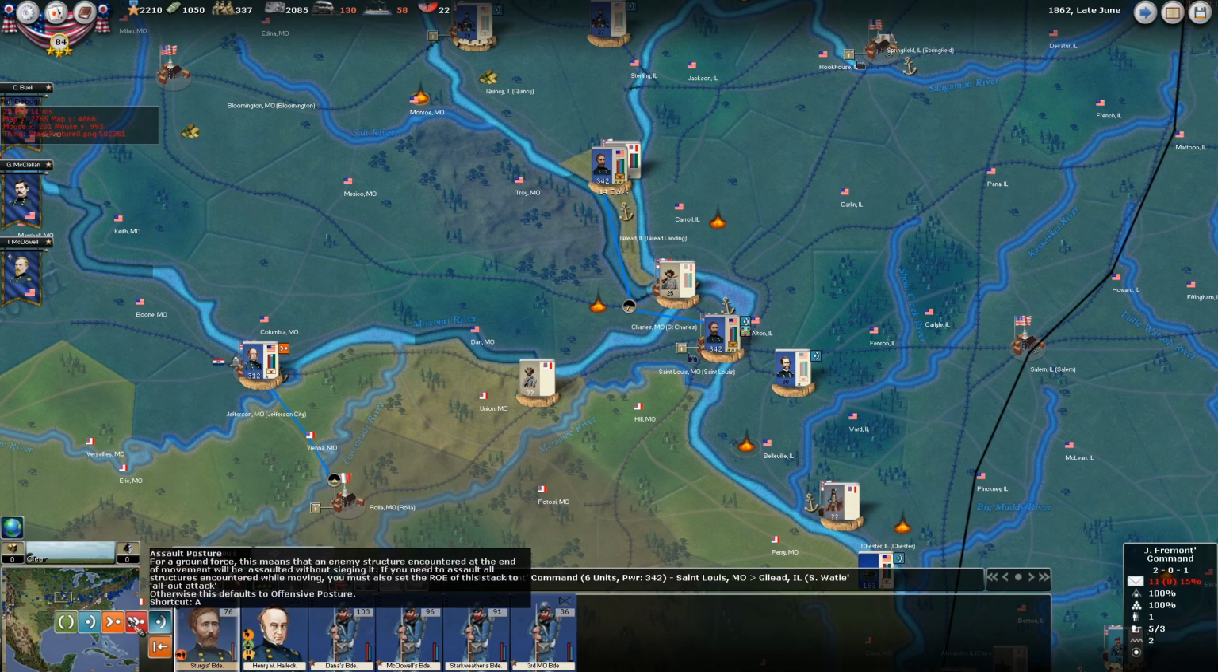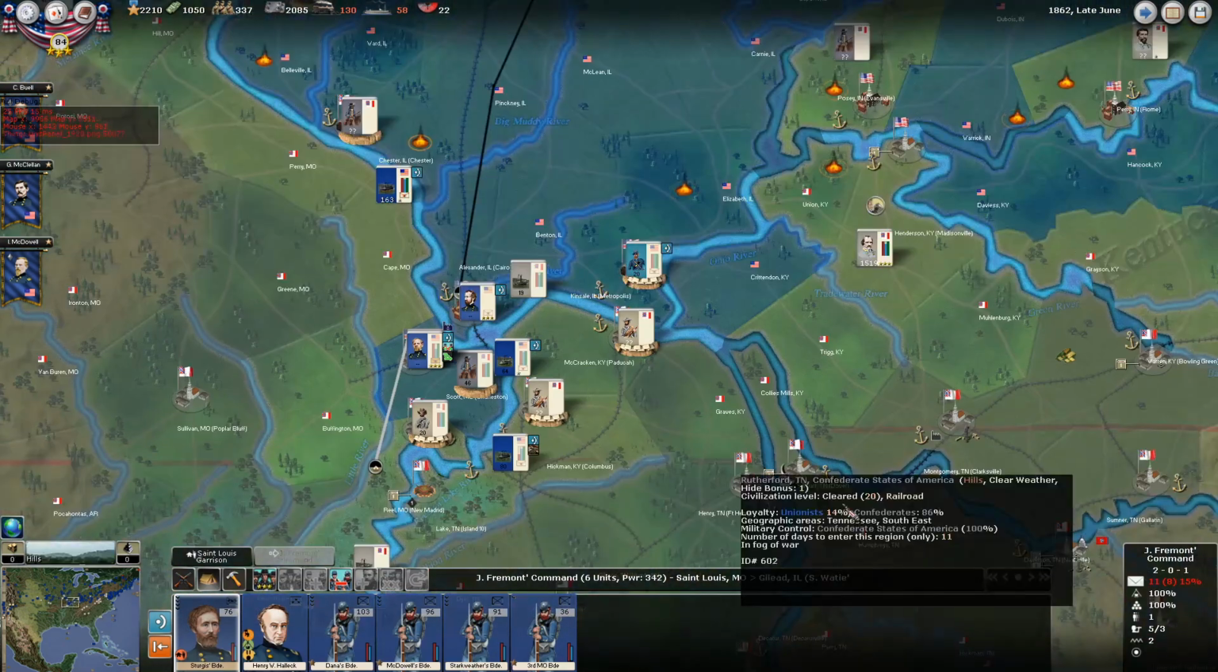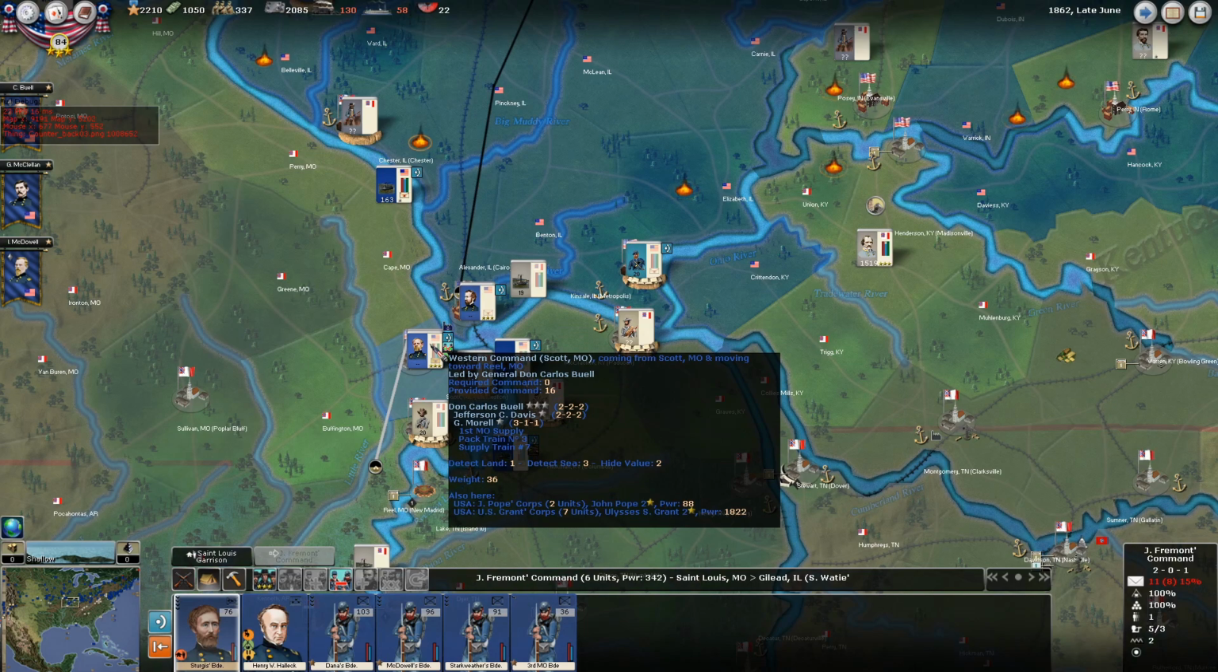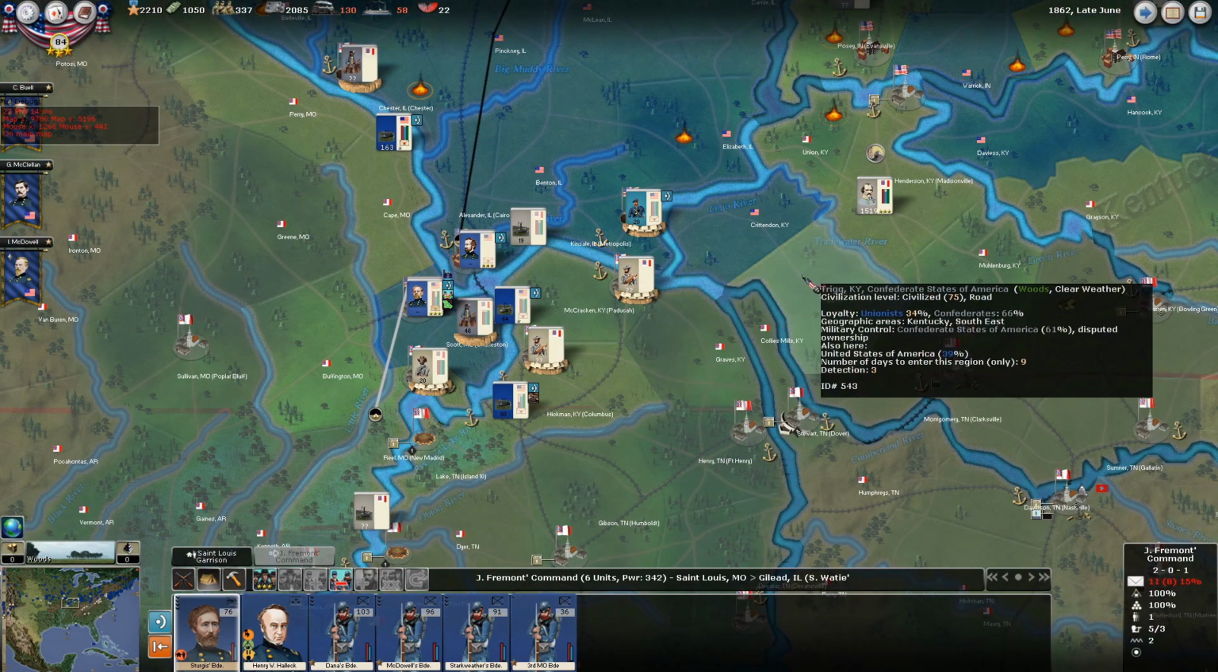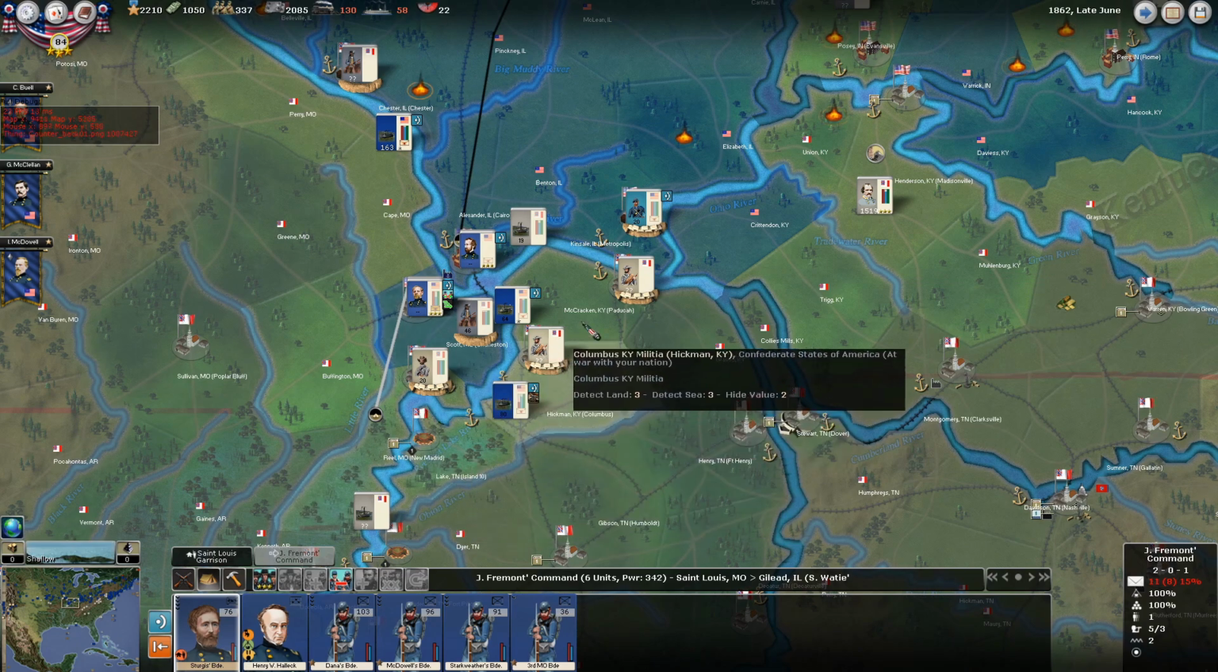We're going to have to put Fremont on an attack footing. But we're finally getting some movement by Slowpoke Buell over here, who's going to finally move down toward New Madrid pretty soon. Then we're going to have to try to cross over somehow.